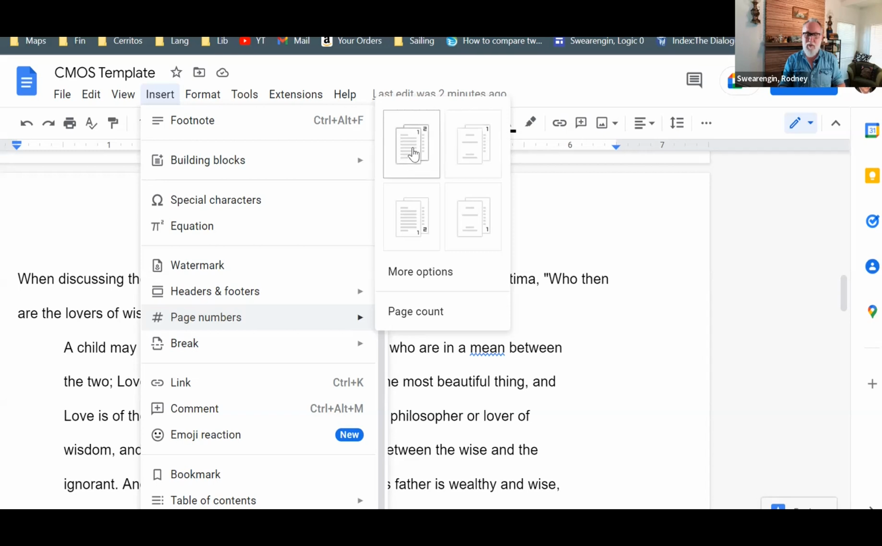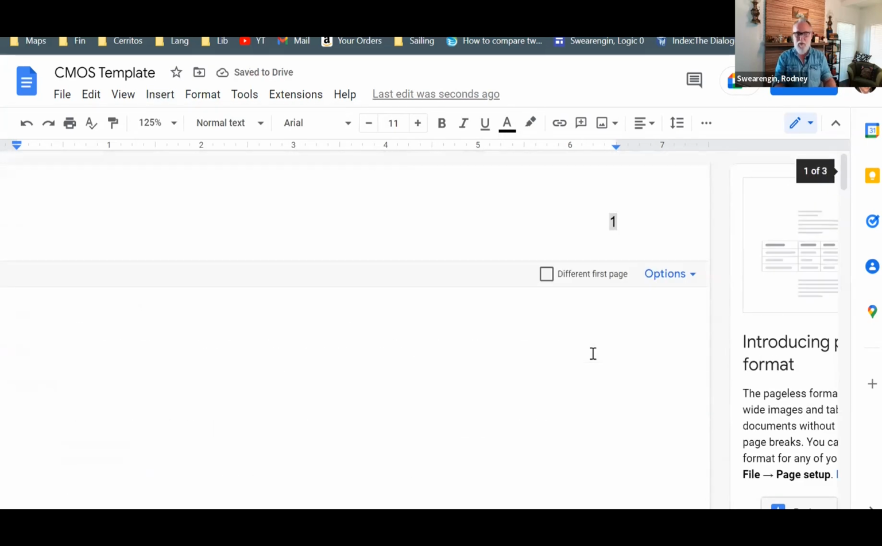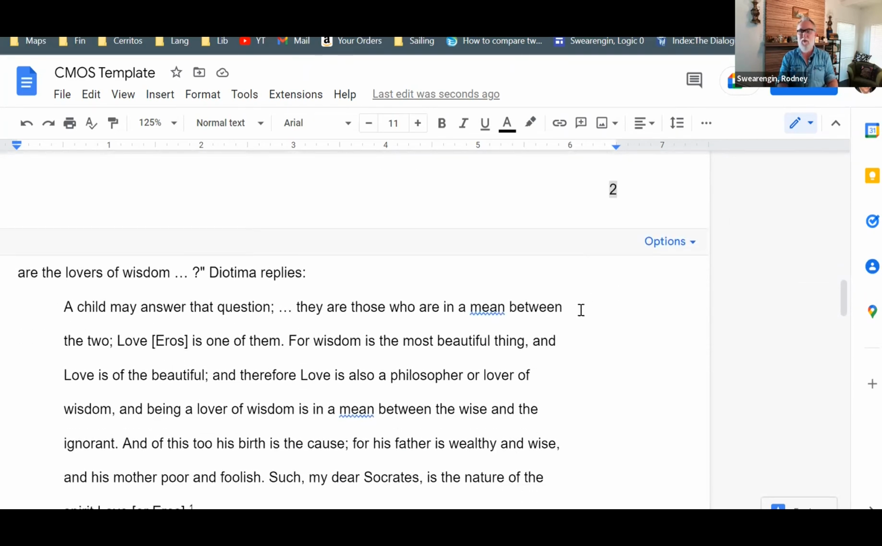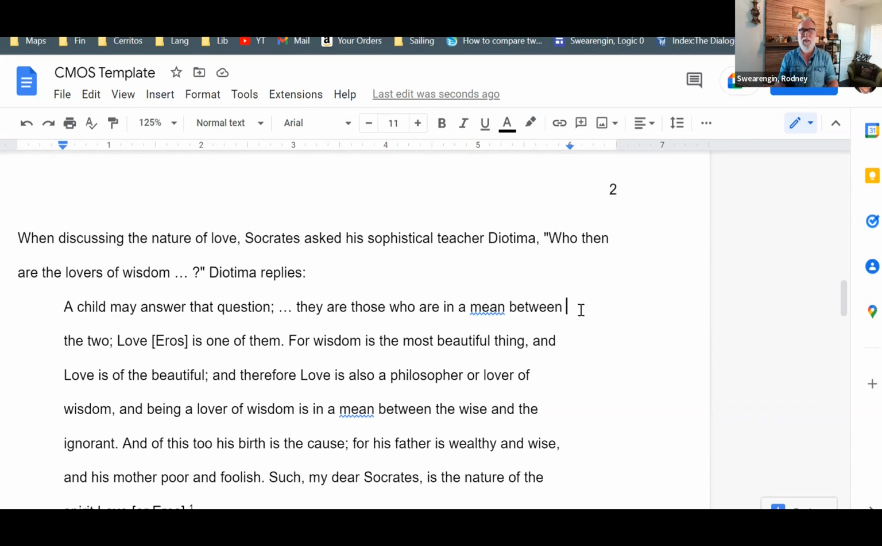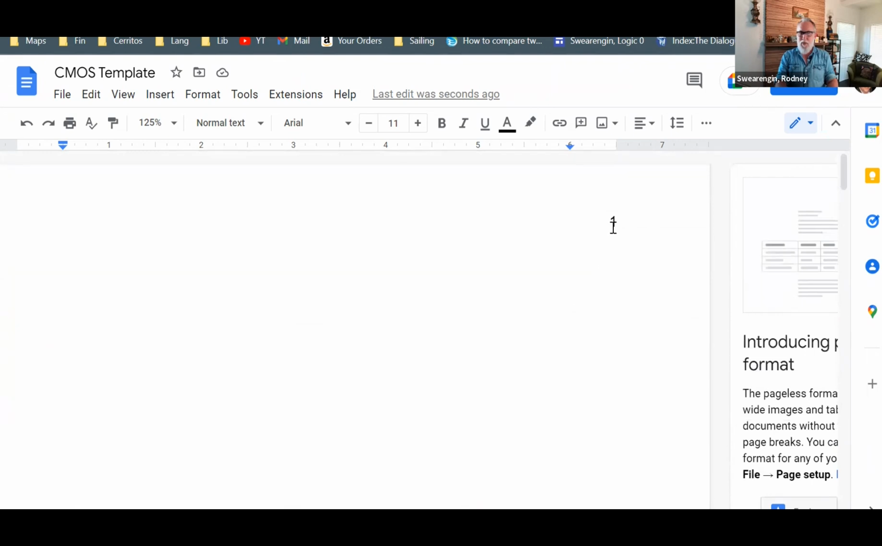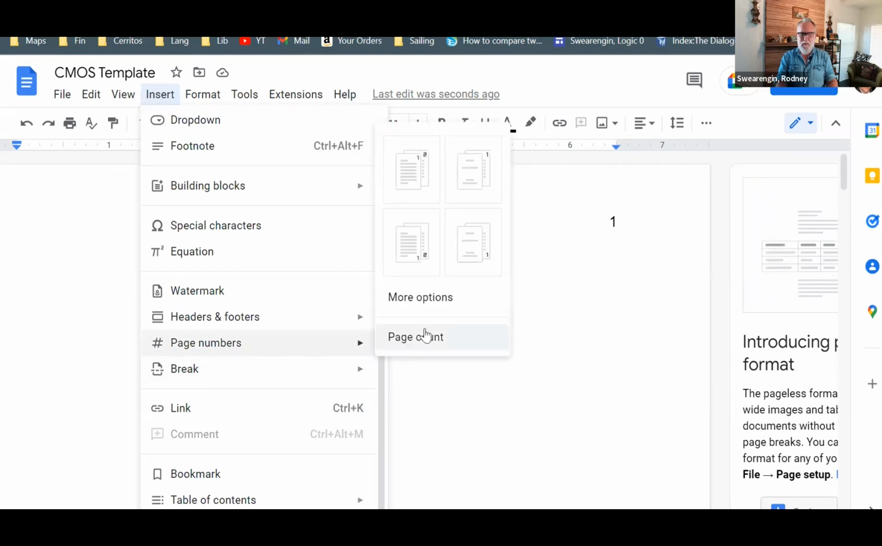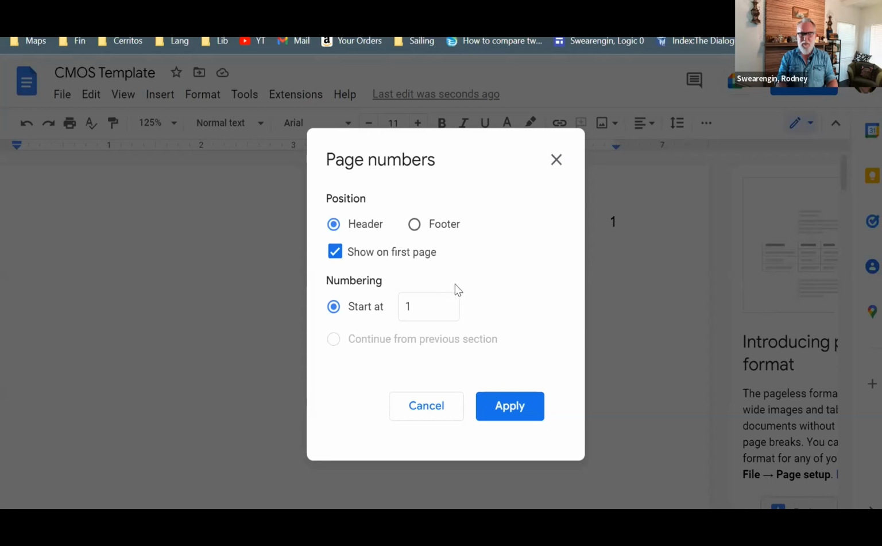If you did start out like this, there's a way of fixing it. So we don't want this. We don't want a number 1 on the title page, because the title page doesn't count in the number of pages. Like if your professor is saying, I want 5 pages, and you count the title page as a page, that's not right. So we want to get rid of this page number. And so we have more options.